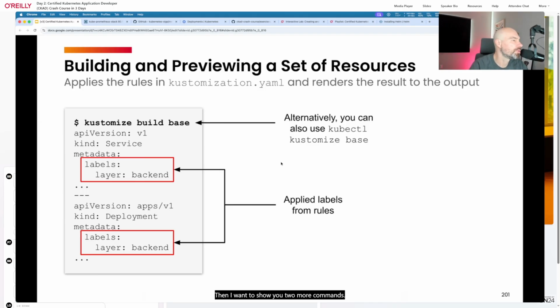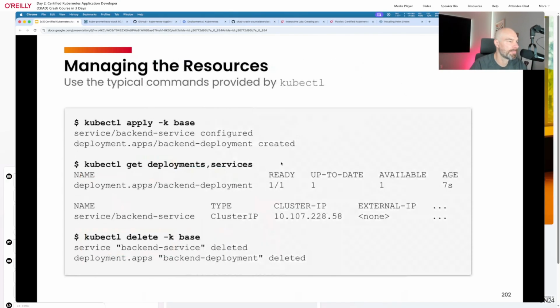And then I want to show you two more commands. One is the command for basically getting a preview or a dry run of what would be created at runtime. This is something we can achieve with the build command. So the build command lets you build the resources based on the rules you specified in the customization.yaml file. In this case, you can see here that we added those labels.